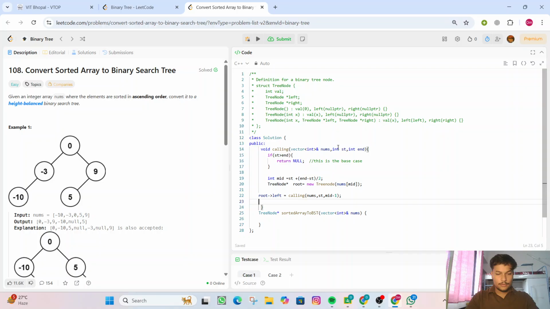Okay, and again for the root right. Root right is equal to calling, and here we write nums comma, up to mid plus 1. Again we don't write the mid because we already concluded it, and then after that we write end, and again semicolon, and then the final line, which is return root.